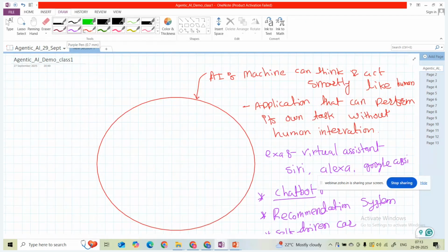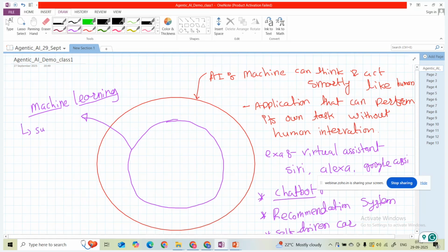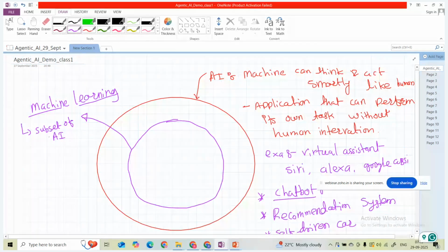And in this AI, we have another field, guys: machine learning. Machine learning is a part of AI, a subset of AI, where we are doing statistical analysis, visualization, and predictions. All these things come under machine learning.